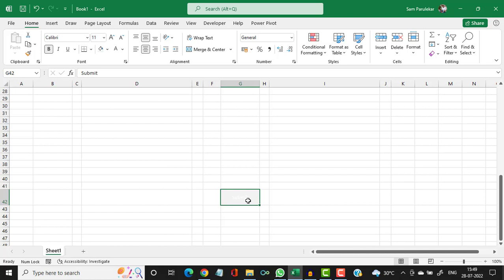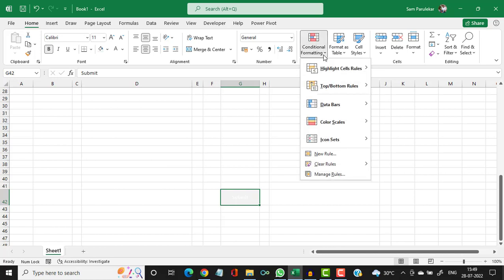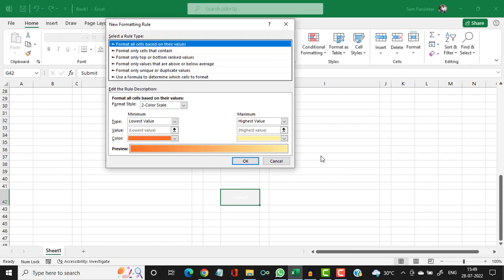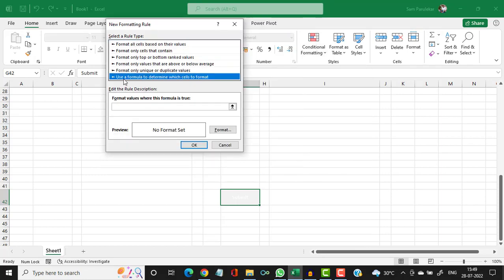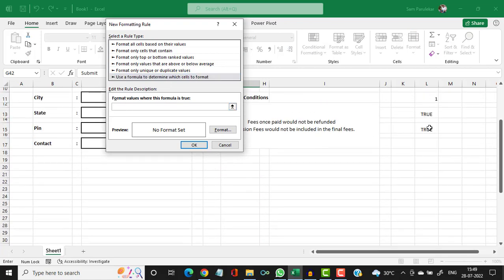Now, after you have created this button, you want to associate a formula with this button. So in order to associate a formula with this button, we would click on Conditional Formatting, and in Conditional Formatting we would select New Rules, and here you have Use a formula to determine which cells to format. After that I would click over here, and then I would go on the top and I would say that if this cell is equal to true.